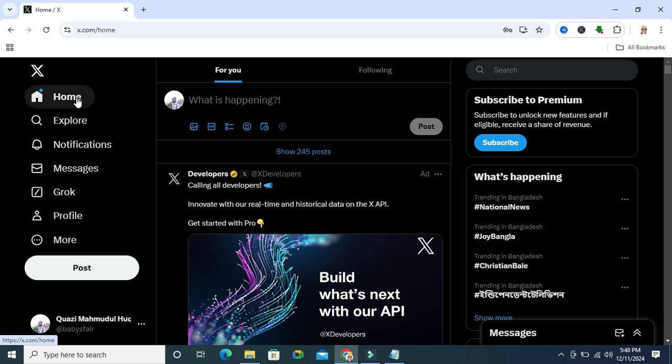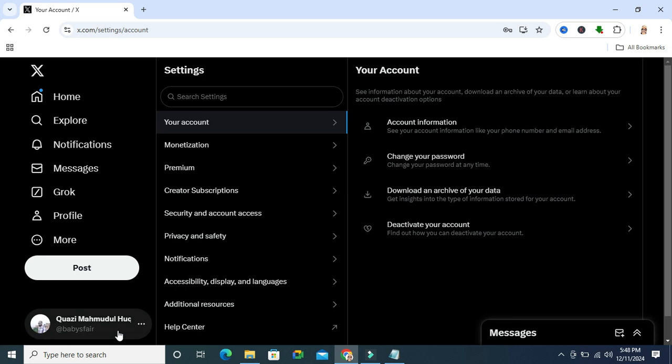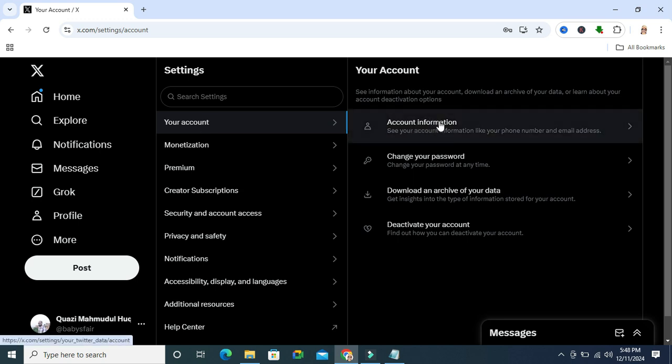To enable only people you follow can tag you on Twitter, go to your browser and browse x.com. In the left pane, go to more options, and the last option is settings and privacy. Click on settings and privacy. Under settings, the first option is your account. Click on your account and then go to account information.